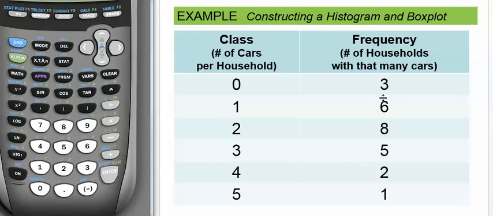Okay, there's 3 zeros, that's 3. There's 6 ones, 3 plus 6 is 9. Now I've gone through 9 numbers. If I add 8, I've gone through 17 numbers. So I've gone a little too far, but now I'm in the class 2. I'm in the class of people with 2 cars in their household. So I want the 13th number to be the median, and so that's definitely going to be in this class 2, people with 2 cars. So the median definitely is 2.